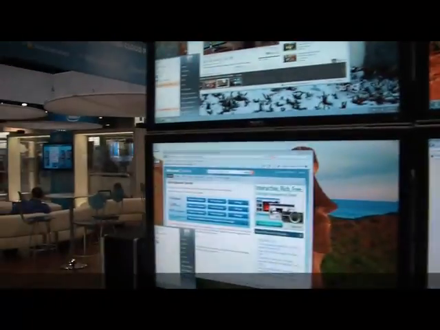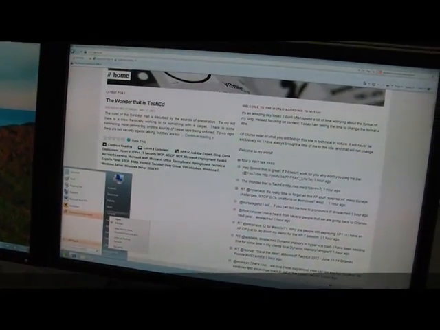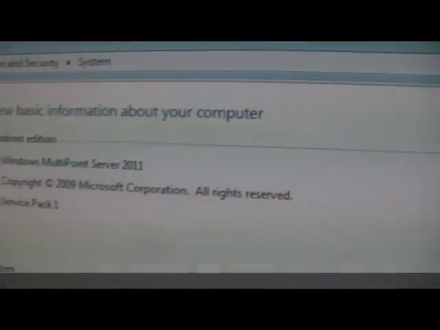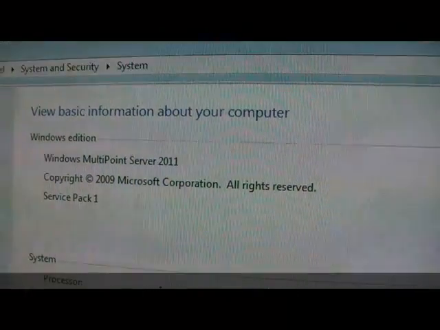So let me understand. We have 4 what look like Windows PCs, but they're actually, if we look closer, I'm going to right-click on My Computer and click on Properties. Here we see that it's actually running Windows MultiPoint Server, so this is not actually a Windows 7 desktop. And all 4 of these PCs are running off of one standardized server. Yes, that's absolutely correct. That's the beauty of MultiPoint.